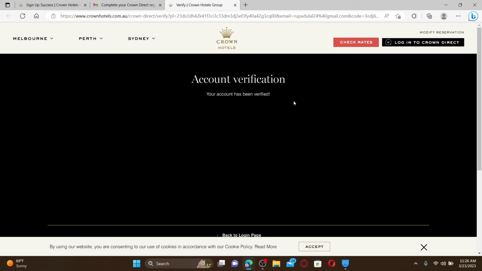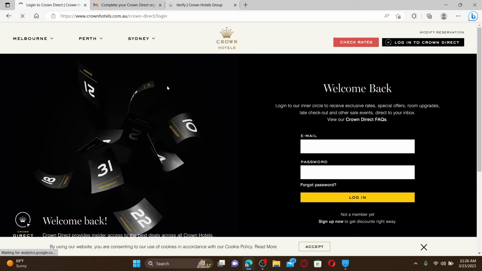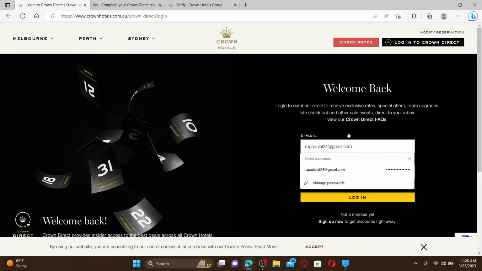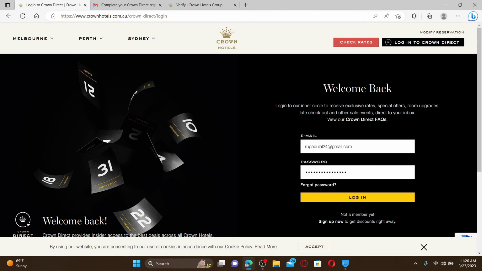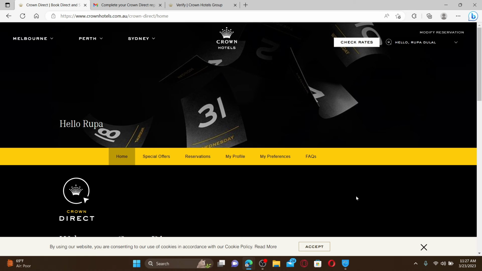Your account now has been verified and you have successfully created an account for yourself. Now you can get back to the login page and enter your email associated with your account, password and click login to get access to your Crown Direct account. That is how it can be easily done.